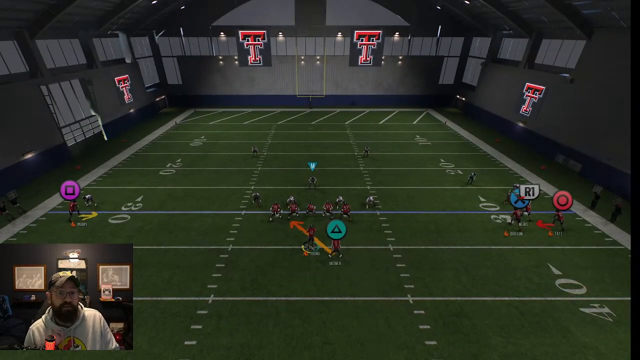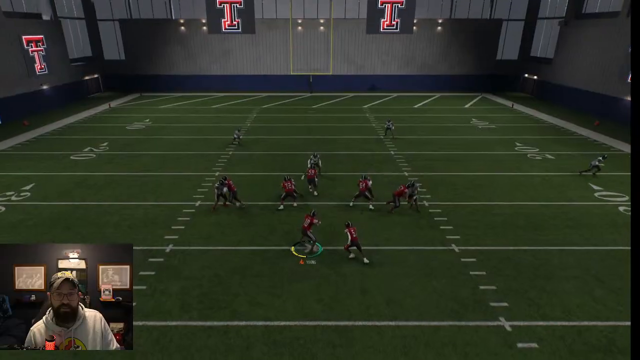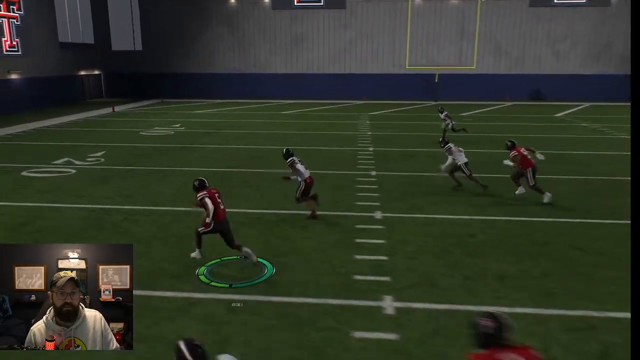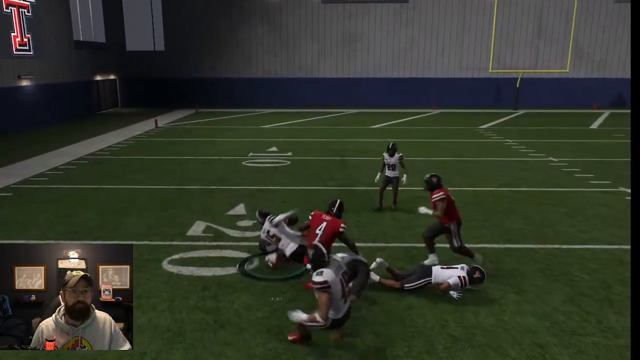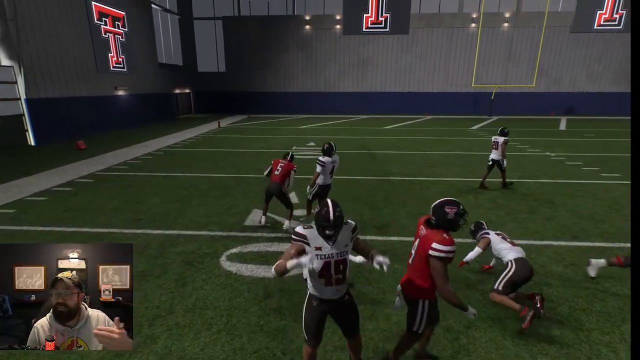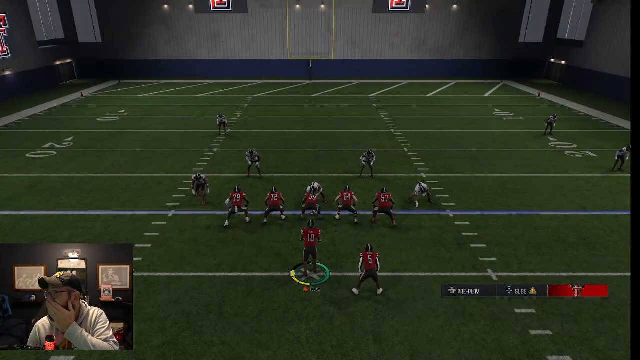Here, I have the numbers in the box. I'm going to hand the ball off. See what I can get. Get a couple of yards. That's fine. We want to hurry up and do it again. These plays you can run over and over and over again.